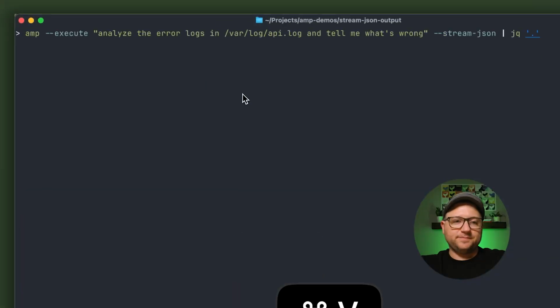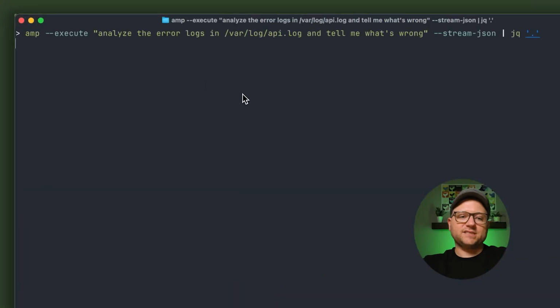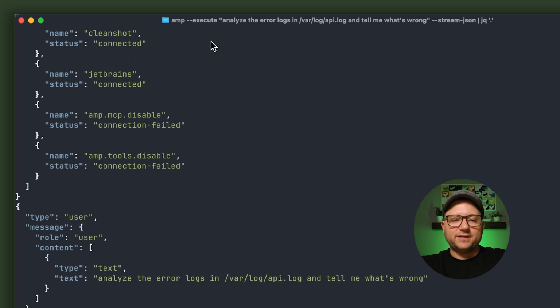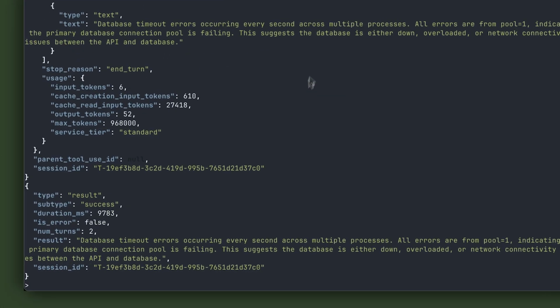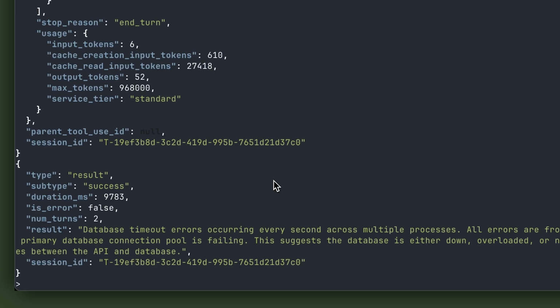Let's say you have an API that is returning 500s. It's a REST API, and a lot of people use it. Typically, you would tail api.log, but now we can use an agent to identify the issue. So let's run this. We're going to run amp execute and ask it to check /var/log/api.log. So look at this. There are database timeout errors, and that means it's being overloaded.